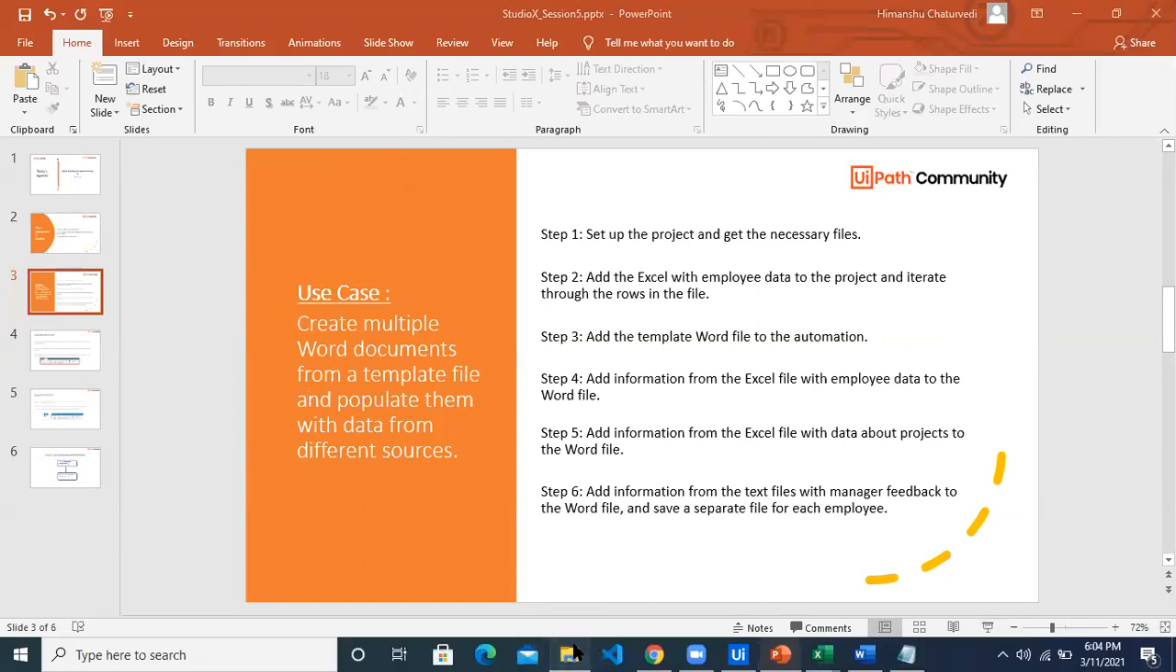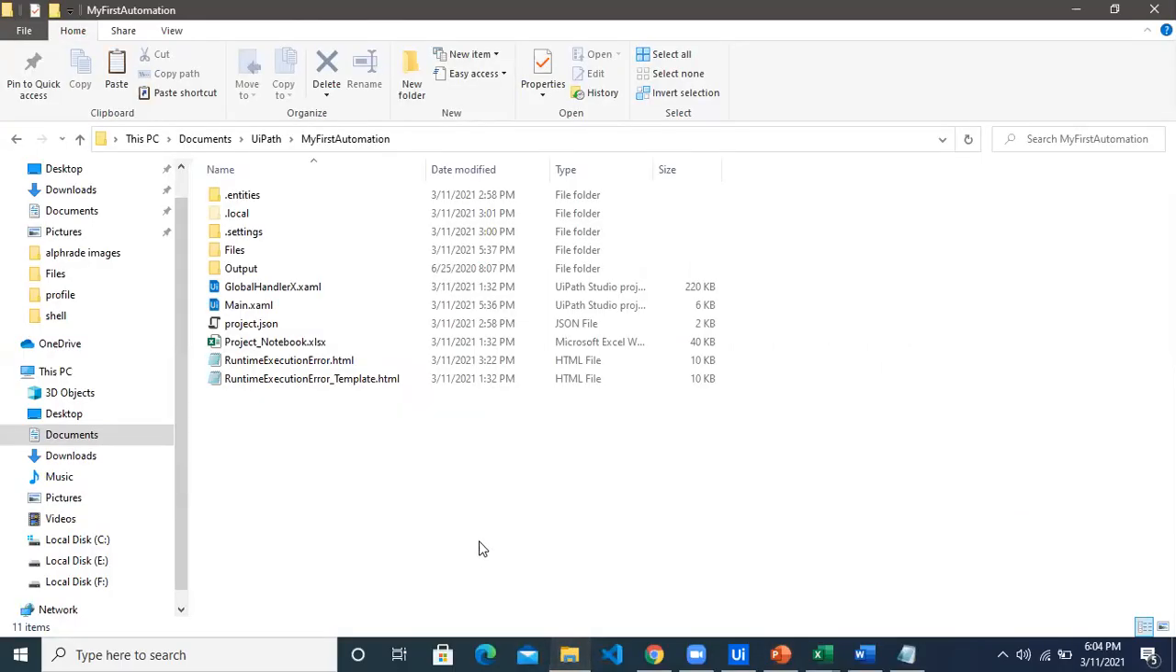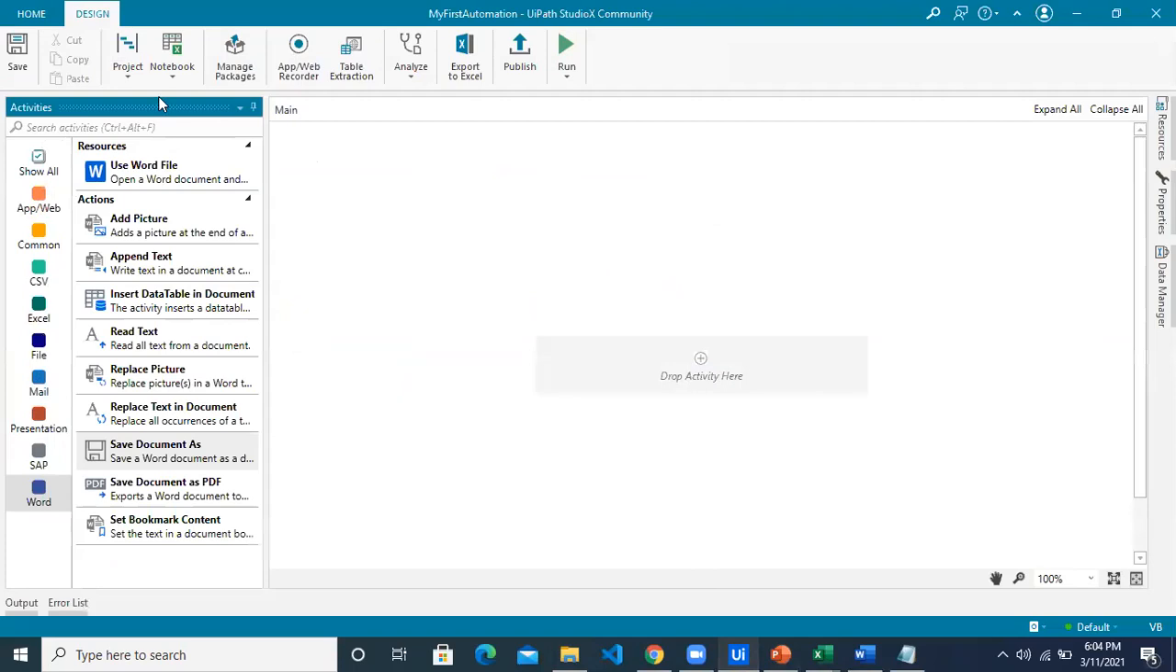Let's see all the files related to our automation task. If you go to your project folder, you can do this from StudioX, or go to Project and open the project folder. This is where it redirects you to. I've already saved the files which the bot will be using, and I've created another folder called output where the bot will be putting the files. If you go to the files folder further, you can see there are three kinds of files.